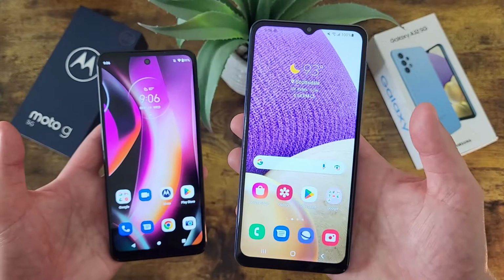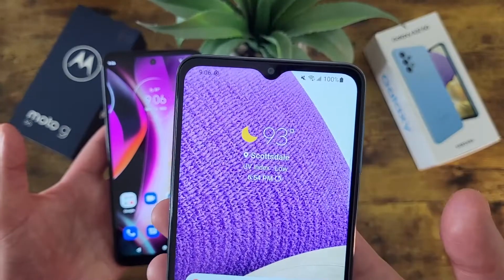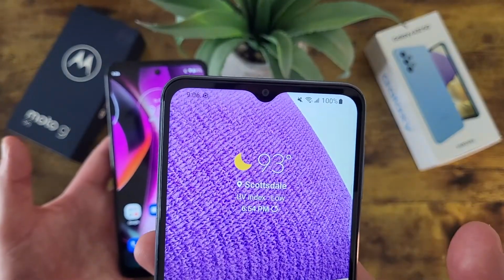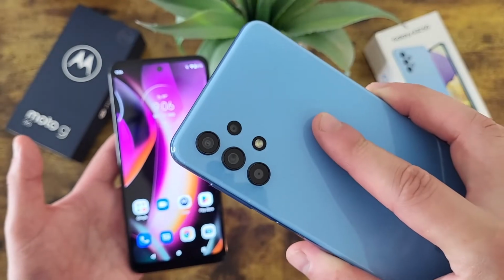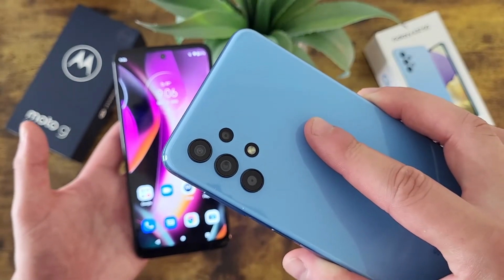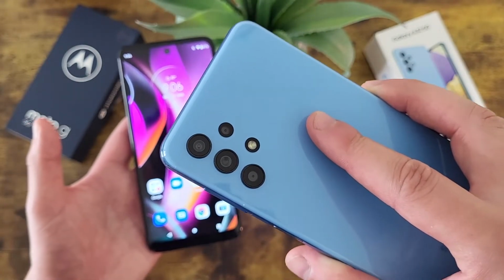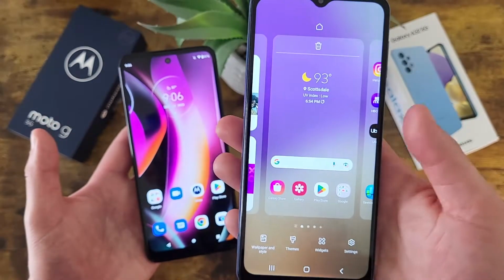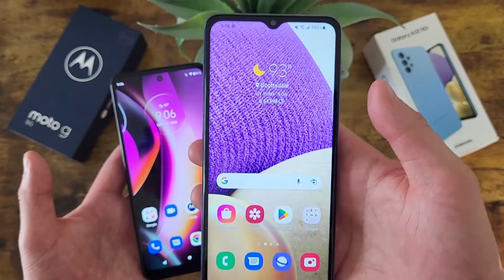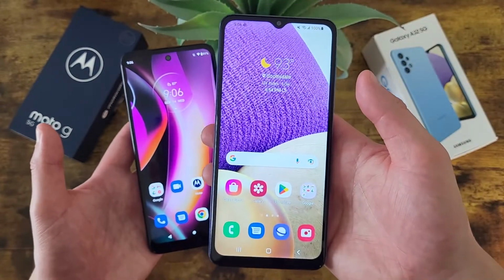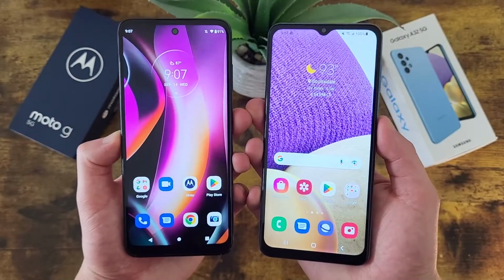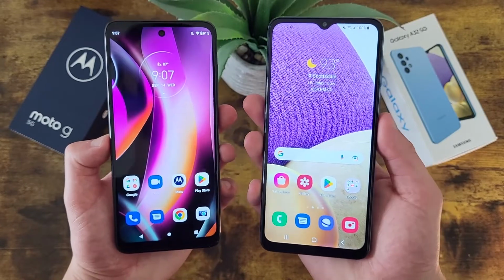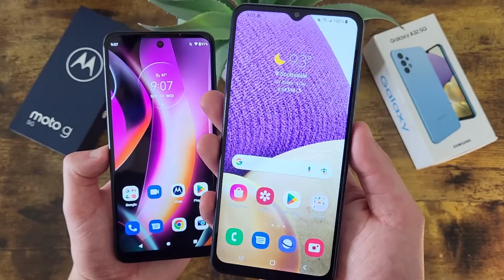With the Samsung Galaxy A32 5G, we got a water drop notch for the front facing camera. This camera is 13 megapixels. Then on the back, we got a quad camera setup with a 48 megapixel main camera, an 8 megapixel ultra wide camera, a 2 megapixel depth sensing camera, and a 5 megapixel macro camera. For video, the Samsung Galaxy A32 5G can record in up to 4K in the rear camera and 1080p in the front. So between the two, while neither phone has a bad camera setup, I would say the Samsung Galaxy A32 5G will have an advantage here.